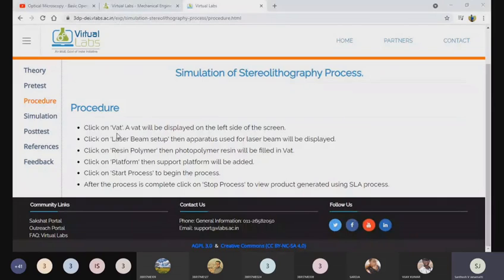The second procedure is to click on the laser beam setup. There will be an indication of it. Once you click on that laser beam button, the apparatus used for the laser beam will be displayed on the screen. The third step is to click on the button for resin polymer. Then the polymer resin will be filled into the vat. Immediately, this will be the simulation.